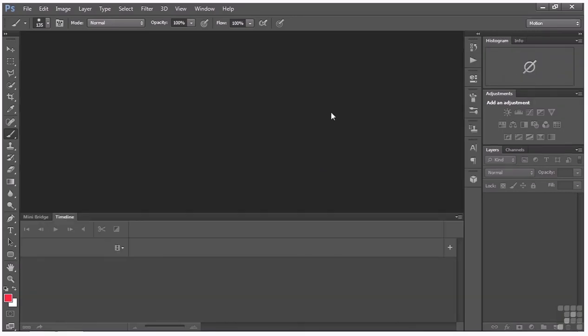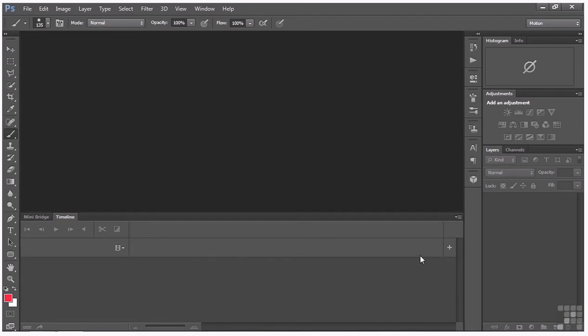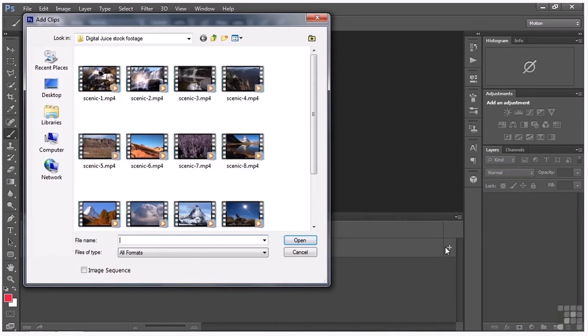That opens up a timeline, and the timeline is already active. It's ready to go. You've already got one track here, a video track. So what you need to do now is simply click on this little plus. You could go to this drop-down list here and go Add Media, but that's two steps, right? Here's one step. Just click on the plus. That opens up the Add Clips dialog box, and you're now there, ready to go.